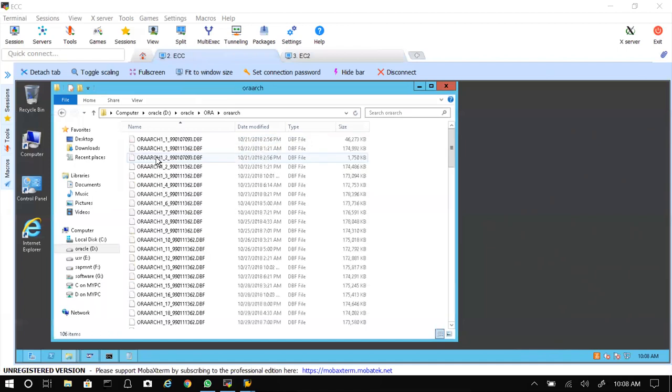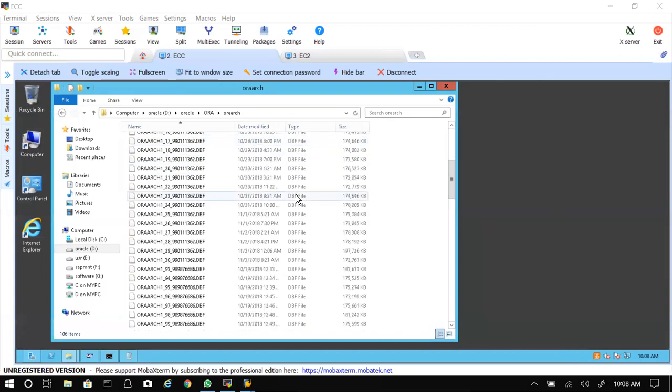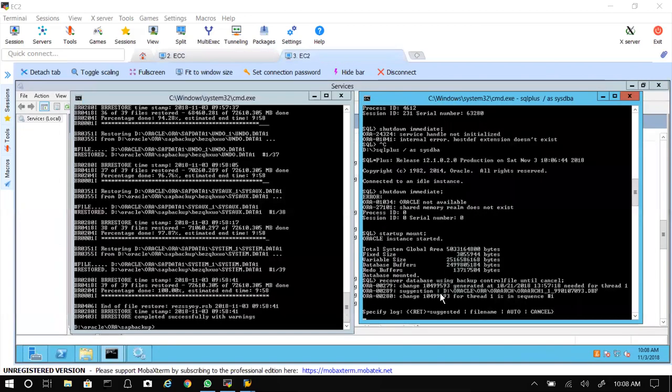Yeah, inside. Okay, this is all the archive folder. Just go here again, just go to what it is asking. From 1 it is asking, I think so. Just take out the sequence. 1_1900107093. Okay, that is in ECC. That's not in ECC2 though. No, these directories will be there in ECC. From the source system, you have to copy these archive files.